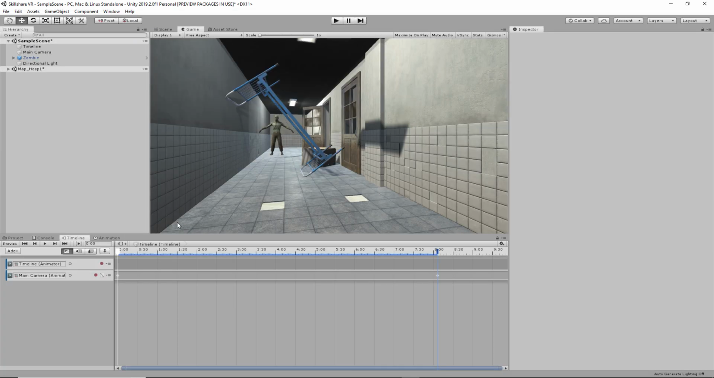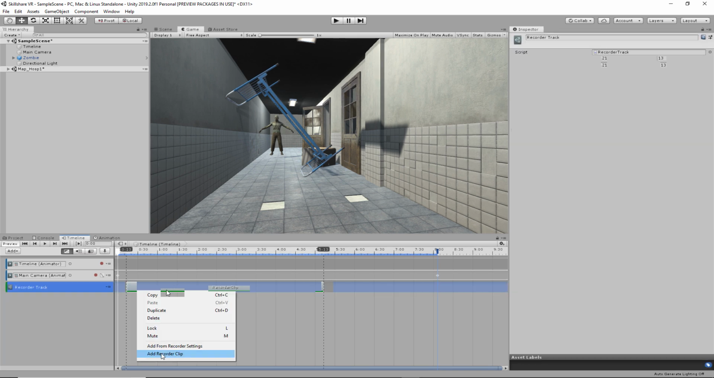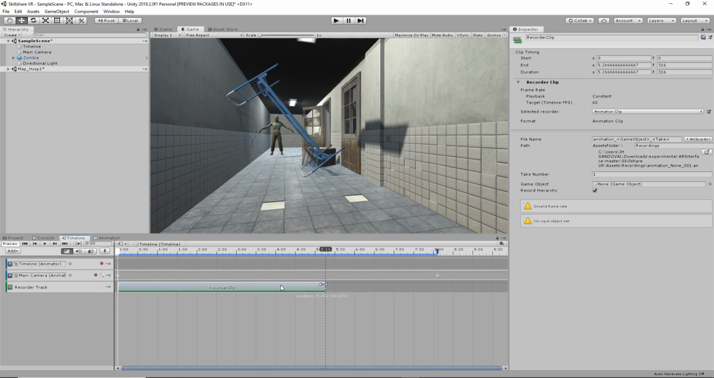Now we click out of the package manager, and then we go to the timeline, we right click, and now we see that we have a Unity editor recorder timeline available. We click recorder track, we right click and add recorder clip, and then we extend, we click and drag to the extent of our scene.